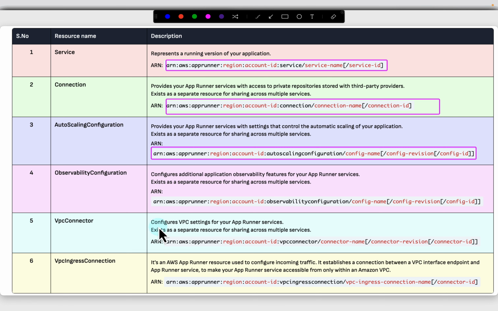And VPC connector, this configures VPC settings for your App Runner services. This also exists as a separate resource for sharing across multiple services. So this is how the ARN will look like. In this case it will be observability configuration, auto scaling configuration, service connection. And finally, we have VPC ingress connection.